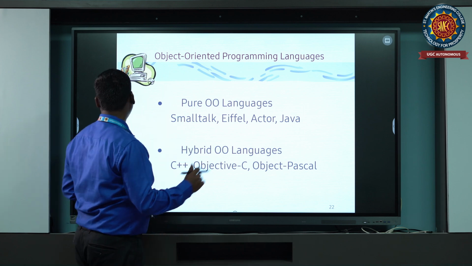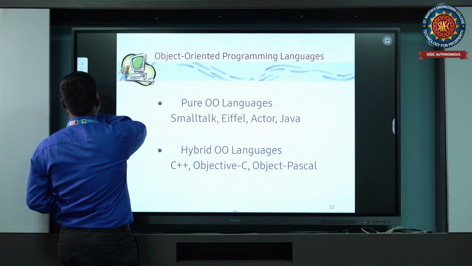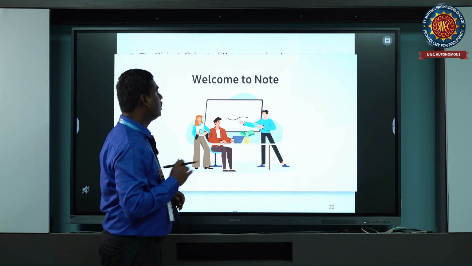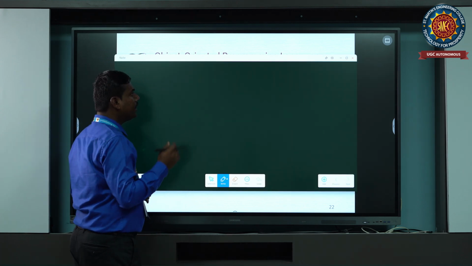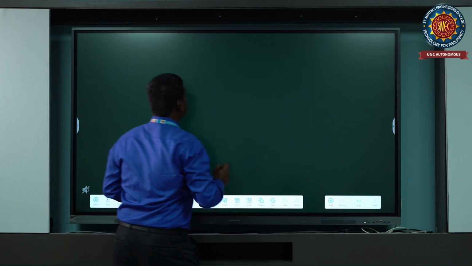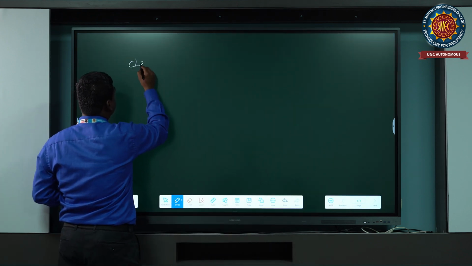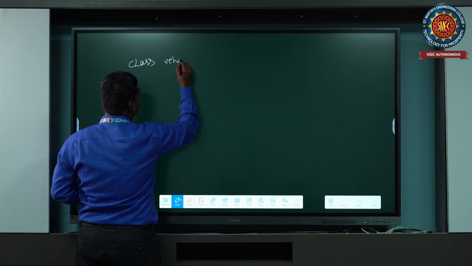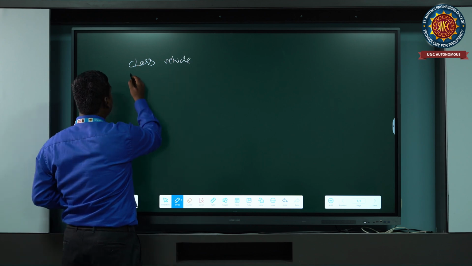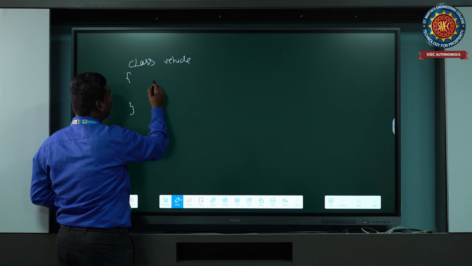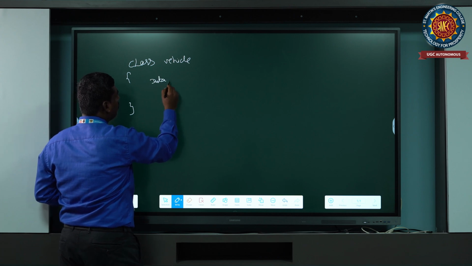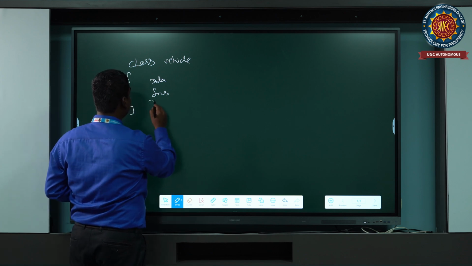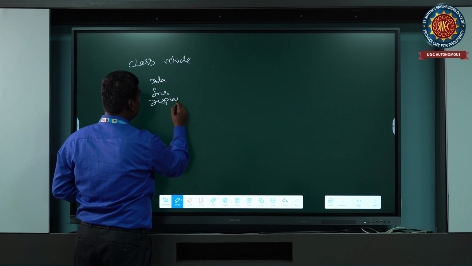Now I will explain one small program so we can easily understand. Using the object oriented programming language Java, we can create one class called Vehicle. In class Vehicle, we can create one main class that has one data and then functions. In this we can display the functions, display the vehicles.